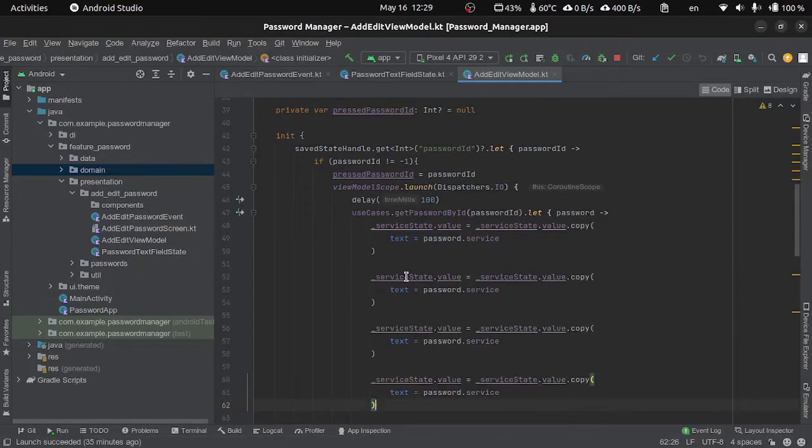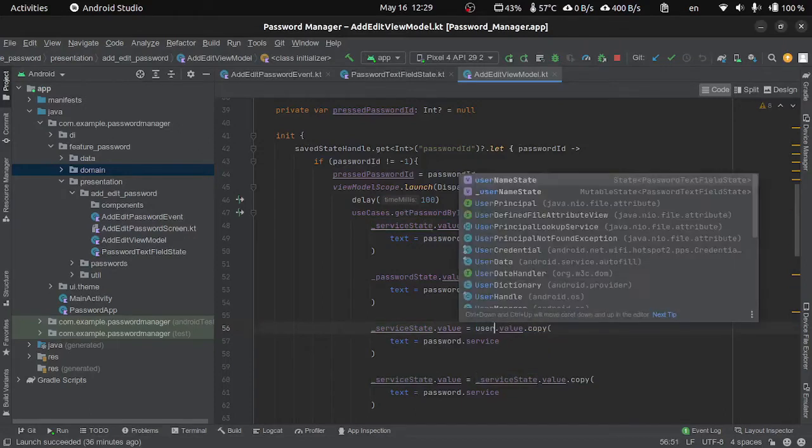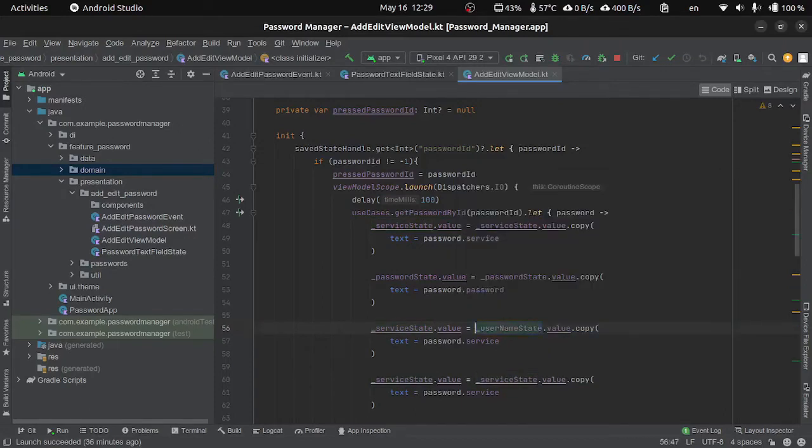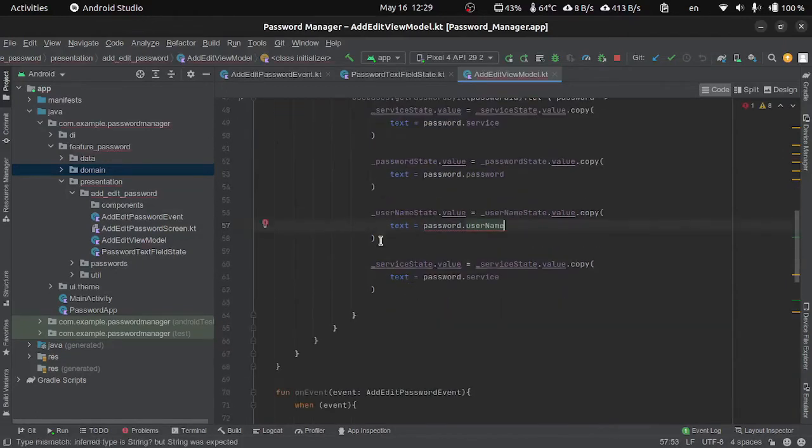Alright, we will change them respectively. So this will be the password state, as well as for this password, and this will be for the username state, as well as for this, and this for the username. So here it is the username field that we want to extract.